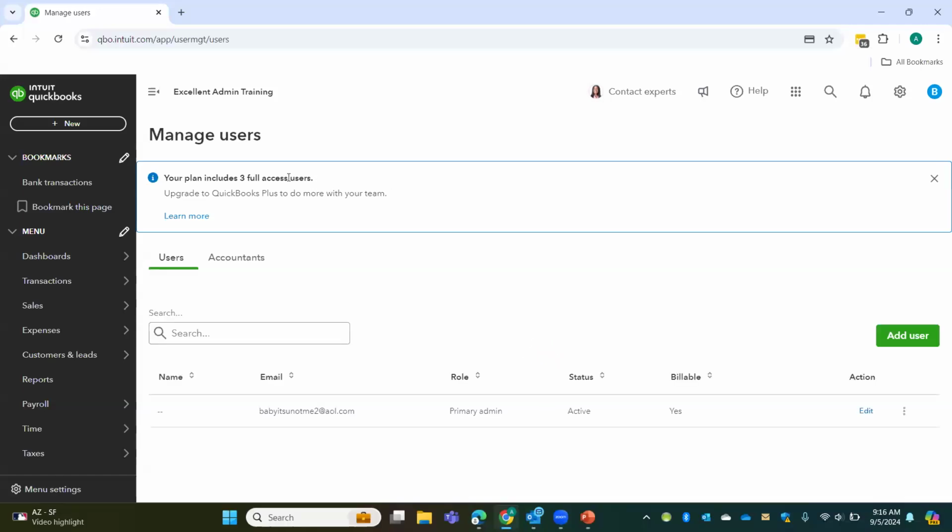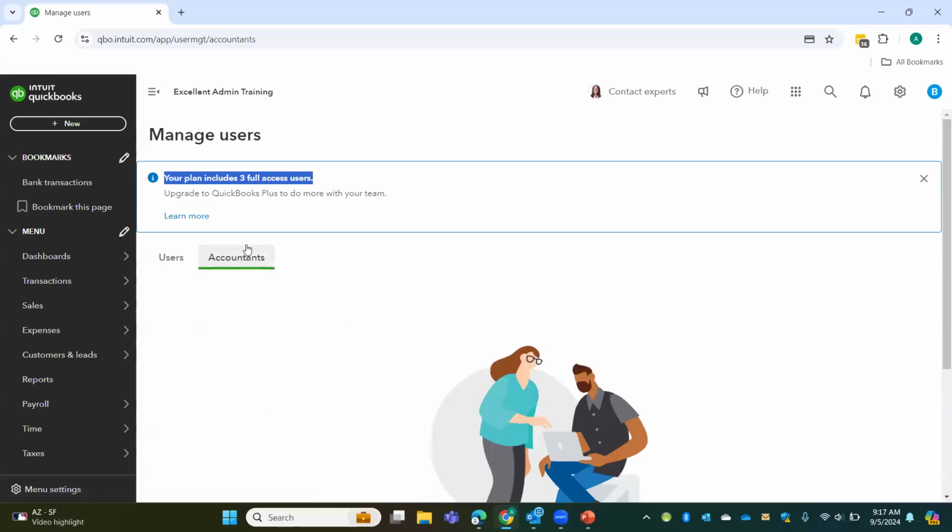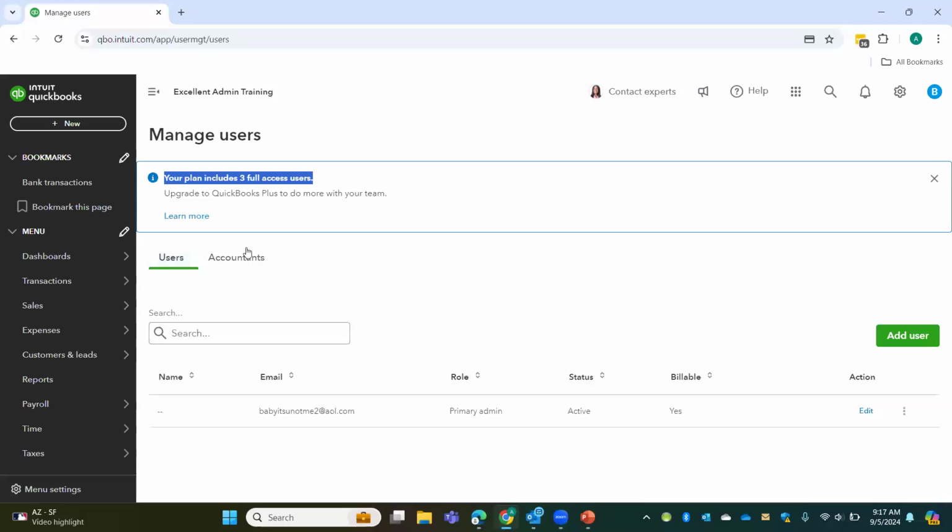So like I told you, our plan includes 3 full access users, and then you can have a couple accountants, okay? There is a difference between a user's access and an accountant's access. And I will show you at the very end some of those tidbit things that are a little bit different. It's where things are placed and some of the tools that the accountant has that you might not have, okay?